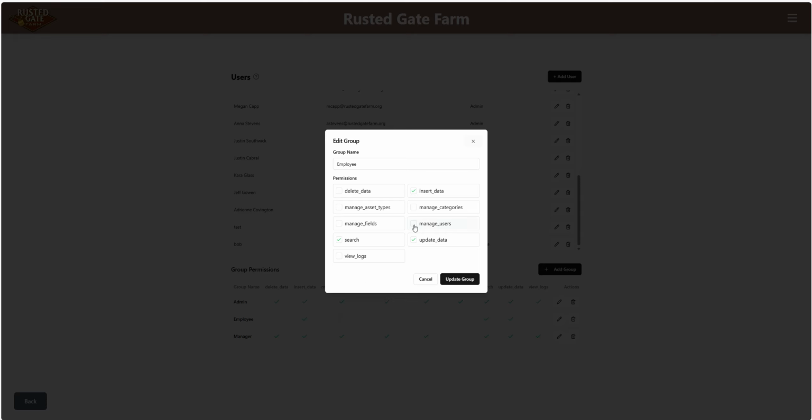Managing users, I highly recommend that this is only restricted to admin. This is how people could mess with each other, so be very careful who you assign here. You should also be very careful with who is able to delete data. If you let someone who just hates Rusted Gate, they could legit delete all the data from the system. So be very careful with who is assigned to being able to delete data.